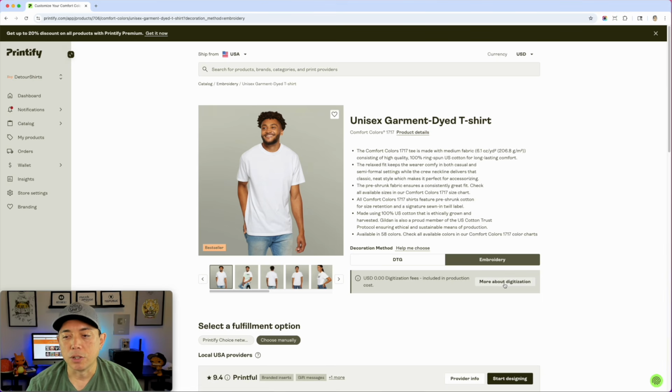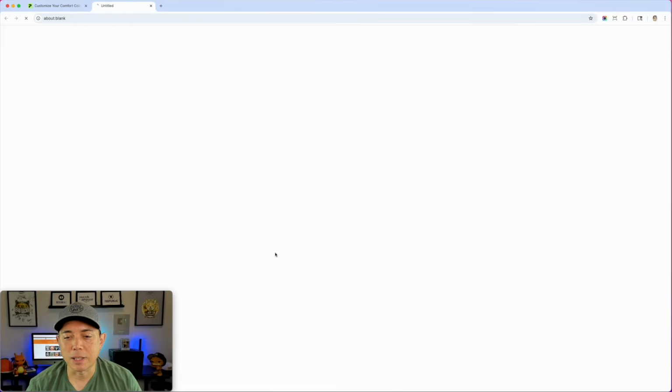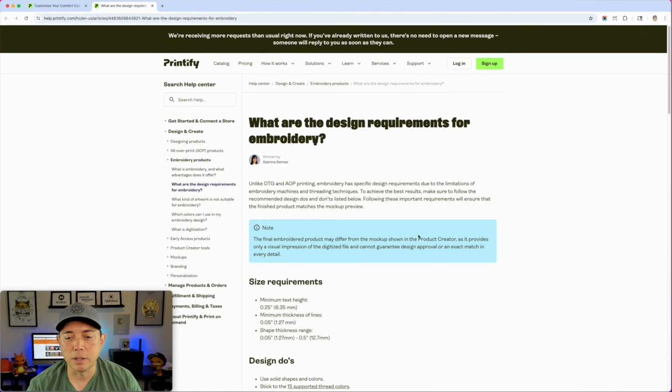What colors? So I'm going to go to more about digitization right here, and it's telling you some of the things. Right now, the digitization fee is free for a limited time, so that may go up in the future, but that's nice that it's not. And then if you hit these guidelines, I'm not going to read all of this, but they're important. You should read them before you go.